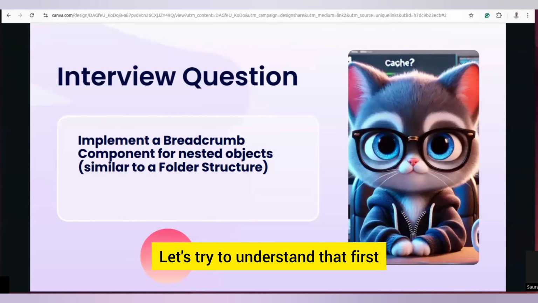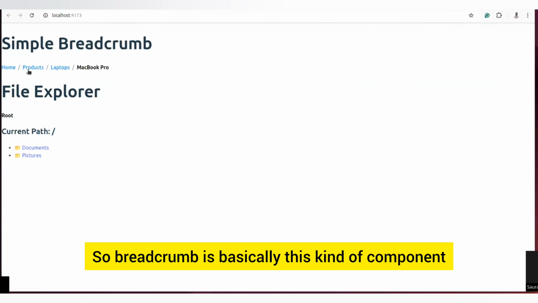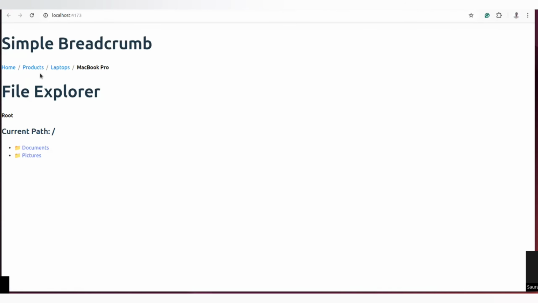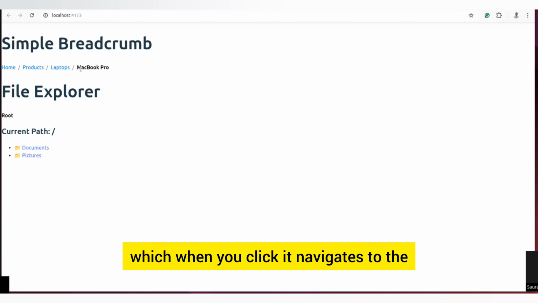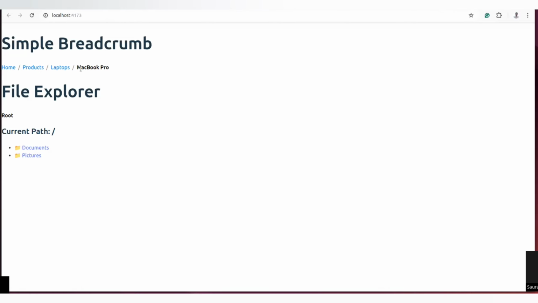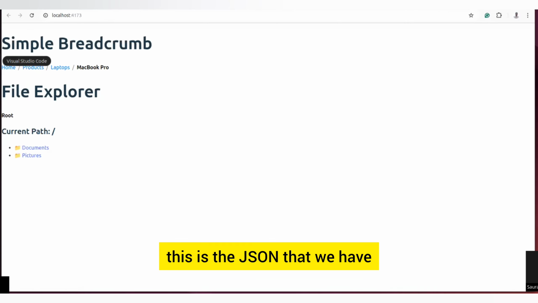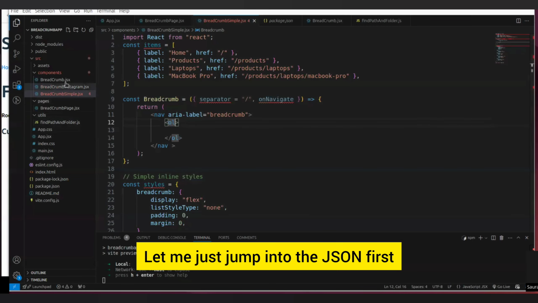Let's try to understand that first. So breadcrumb is basically this kind of component that we see at the top of websites. You have some pages on which when you click, it navigates to certain parts of the page. Now in case of nested JSON, this is the JSON that we have. Let me just jump into the JSON first.